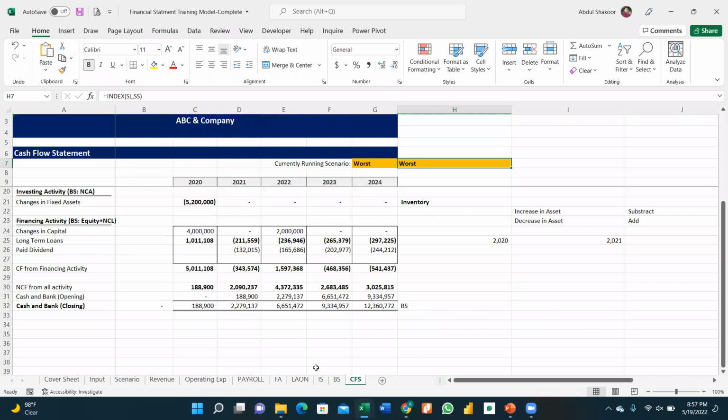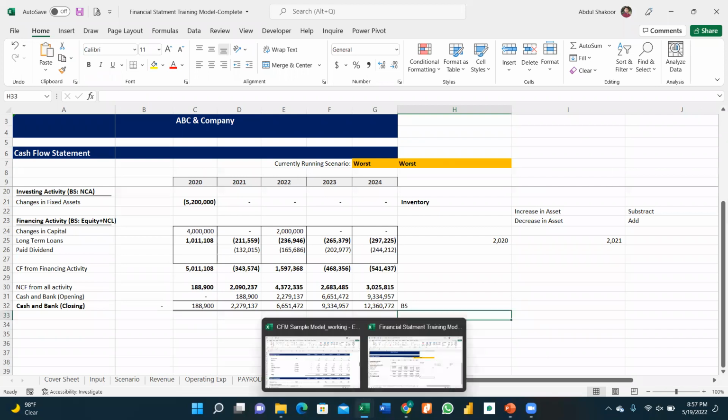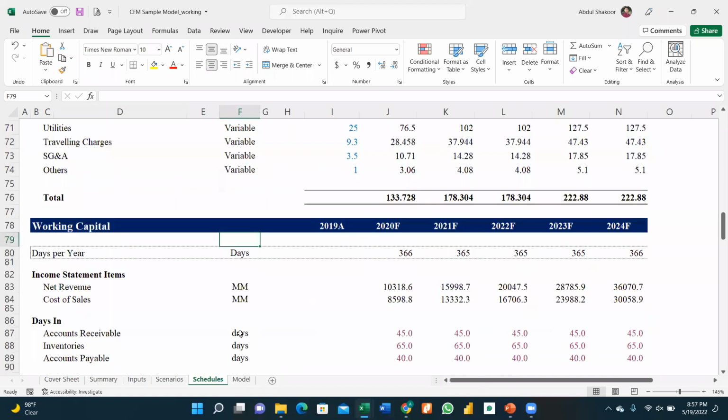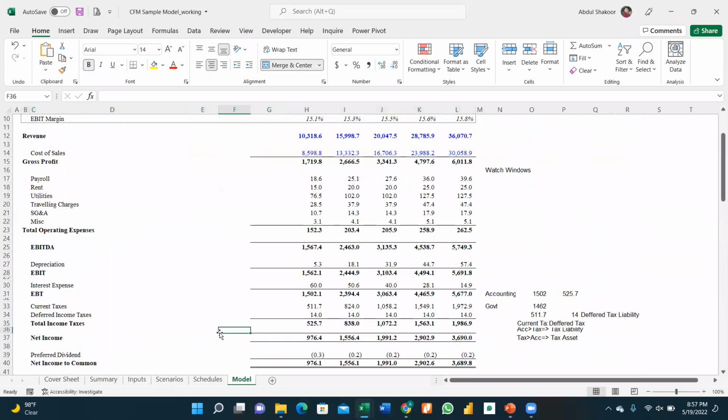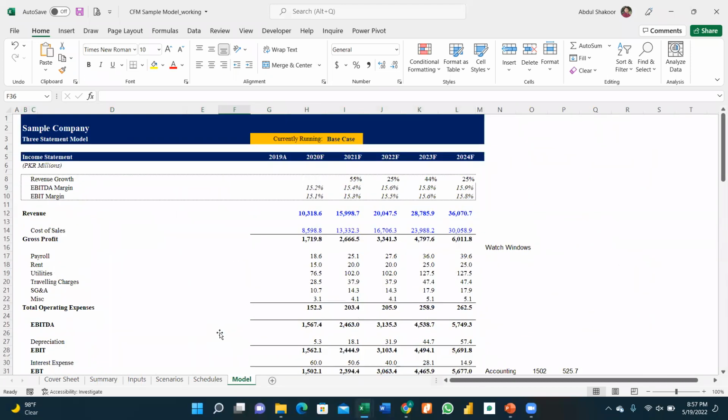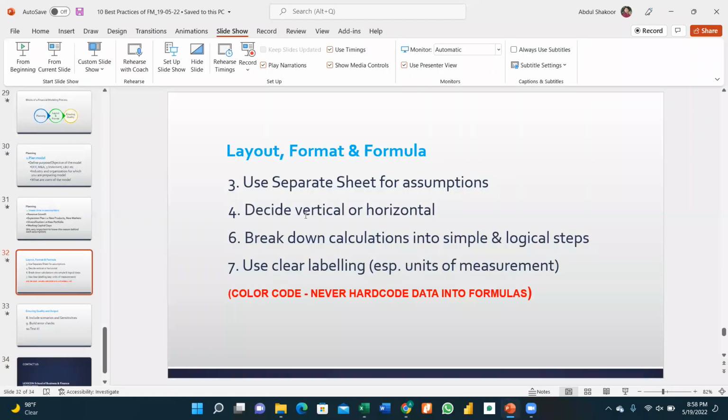Okay, so you have to decide whether you will be using a vertical financial model layout or a horizontal financial model layout. Okay, so the best practice is that you should use a vertical financial model just like this. So you should prepare all schedules on a single sheet and all financial statements on a single sheet. So this is the best practice. All right. So the next point is, once you have decided whether you will be preparing the financial model in a vertical or horizontal order, then you have to break down calculations into simple and logical steps.